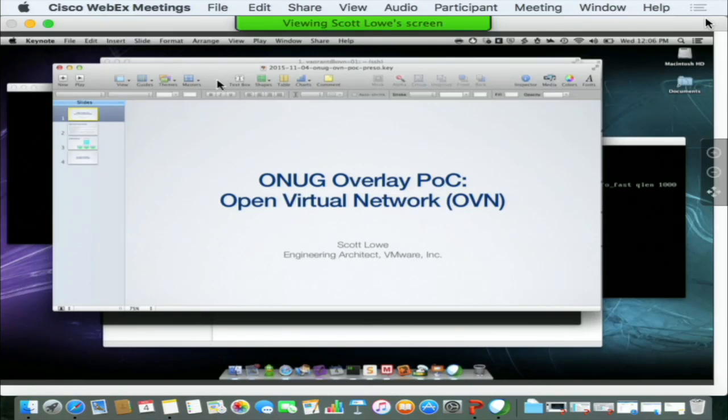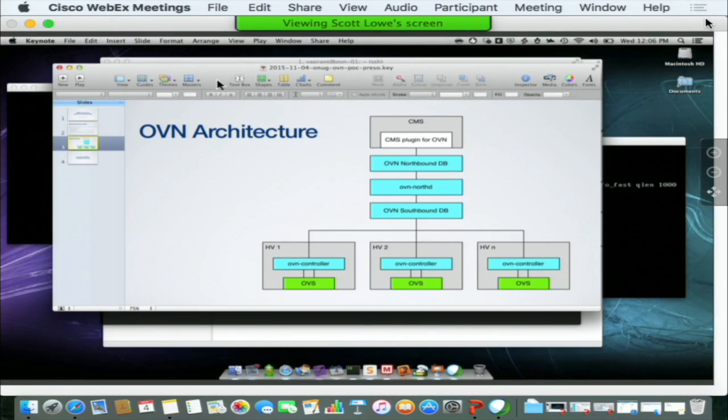So real quick, I just want to show you a live demo of something called Open Virtual Network, or OVN. This is a completely open source project that's sponsored in part by VMware as well as some other vendors. I'll show you a quick view of what the OVN architecture looks like, just so you have an idea. This is cloud management platform agnostic, although it's initially garnering a lot of support within OpenStack.